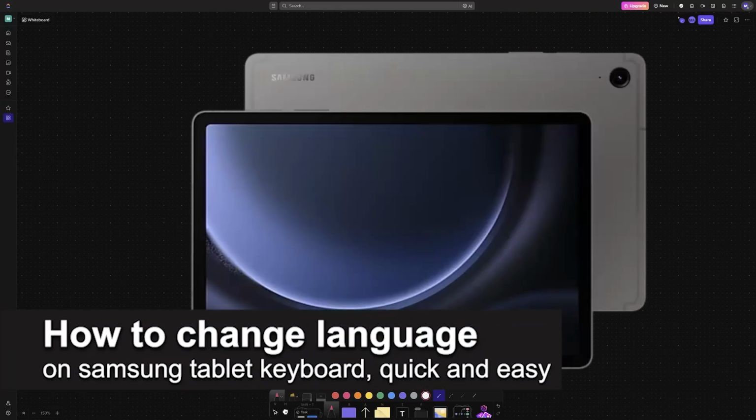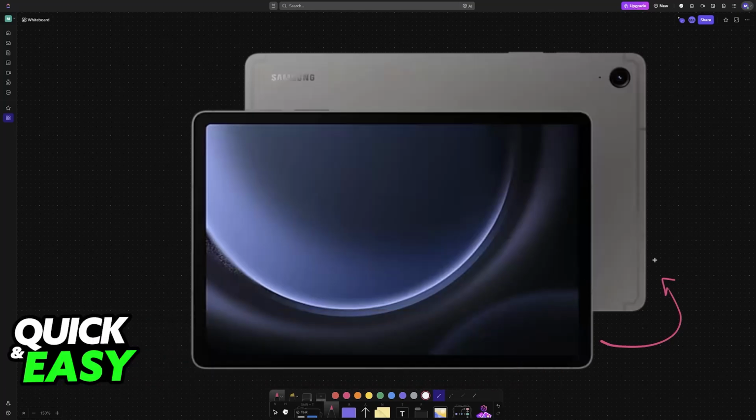In this video, I'm going to teach you how to change language on Samsung tablet keyboard. It's a very easy process, so make sure to follow along. Regardless of which Samsung tablet model you have, you will be able to customize the input languages that you have available. You will be able to have multiple input languages assigned to your keyboard, and you can change between them at any time.